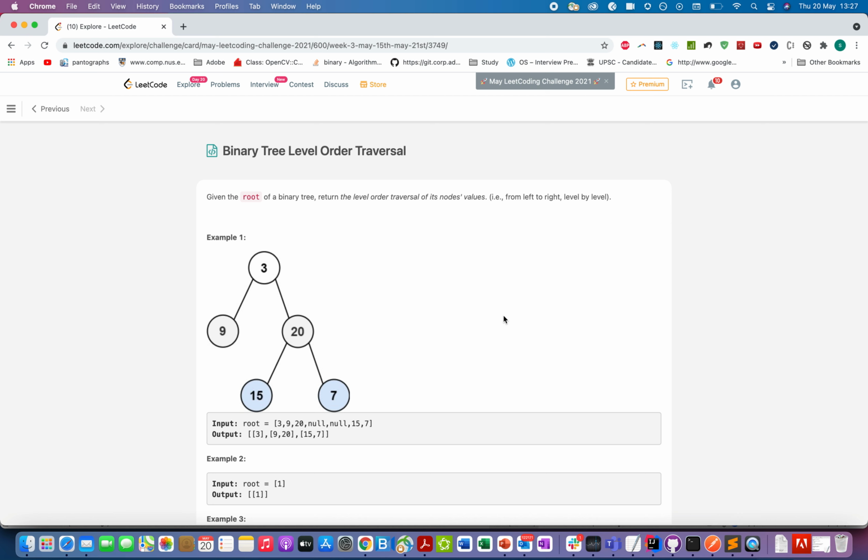The question says we are given a binary tree and we need to perform level order traversal on this tree. The question is pretty simple. We have done the BFS way plenty of times in the past. Today, apart from the regular BFS way, I'll tell you about another way to solve the question, which is the DFS way. So stay tuned and let's move on to the presentation that I have created for this.